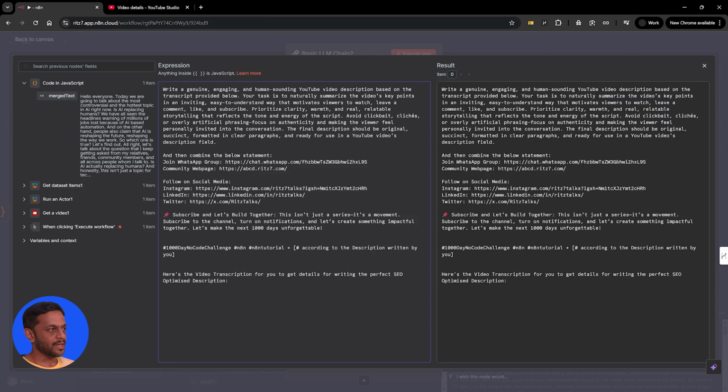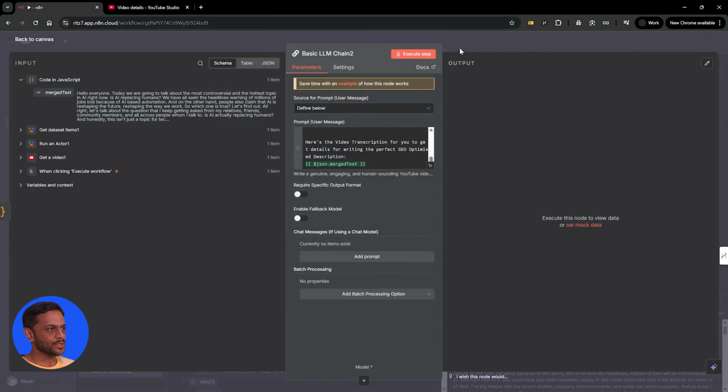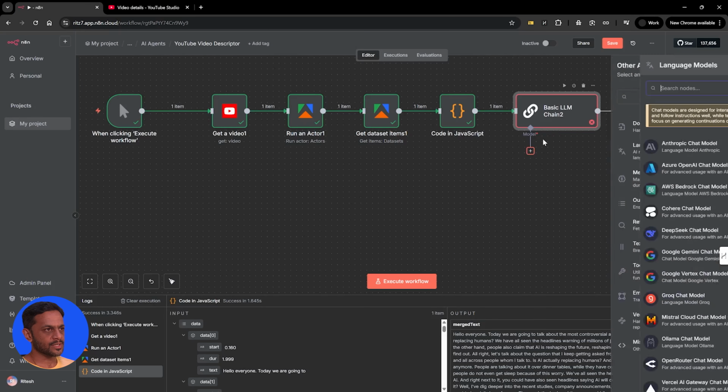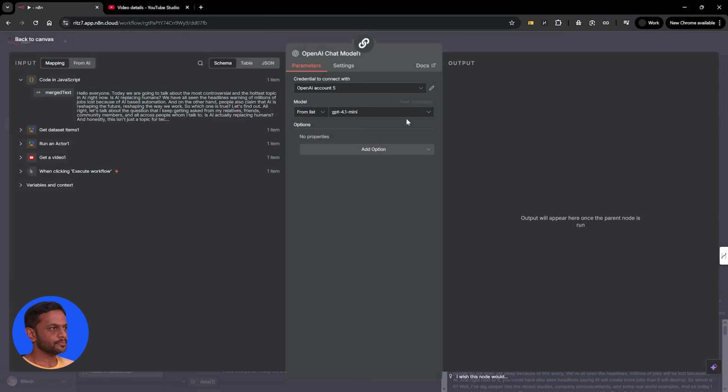And then combine the below statements, right, which is join WhatsApp group, community web page, follow on social media, subscribe, and so on and so forth. If you want, you can add that, otherwise that's fine. Here's the video transcription, so we will add this one over here. Okay, so once we do this, we have to use some model, and we're going to use OpenAI.